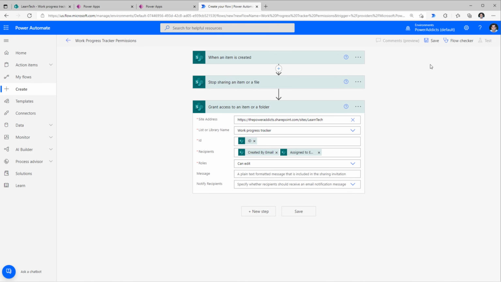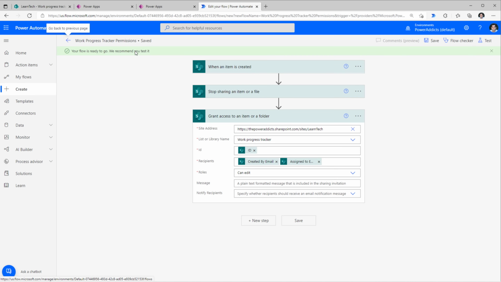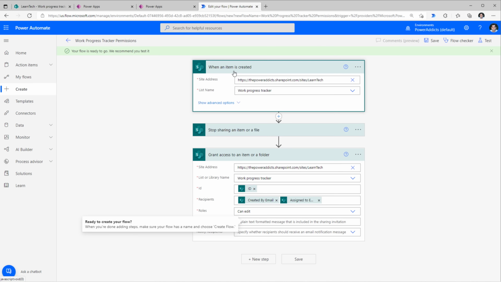This completes my flow. I'll go ahead and click save. Now this flow is saved. The flow is listening to an item being created in the SharePoint list. The moment the item is created, the flow will trigger and start setting the appropriate permissions. Let's check this out in action.